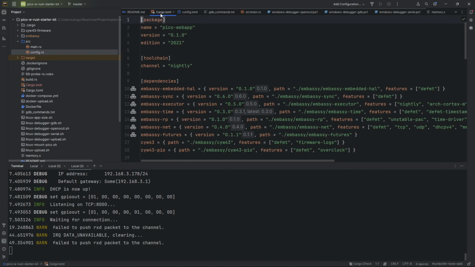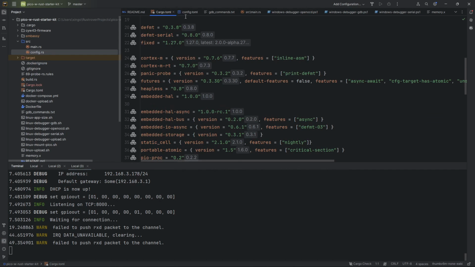And if anybody knows how to get probe-rs to work with a debugger and printing, please, please, please let me know.